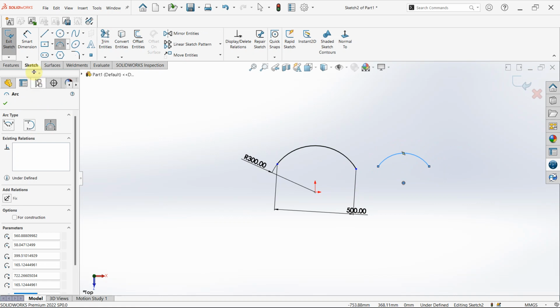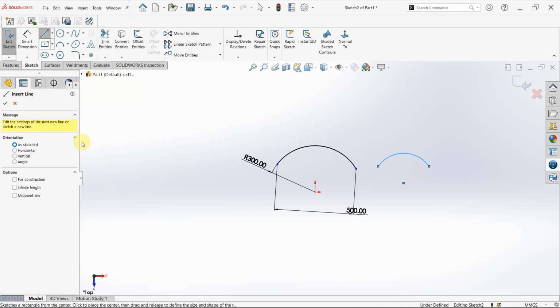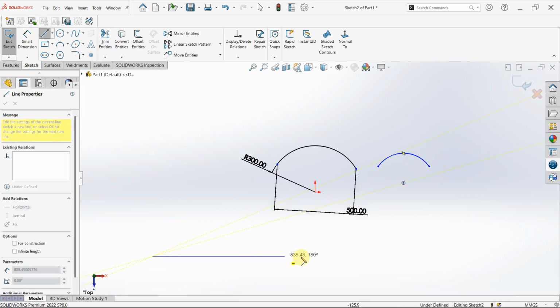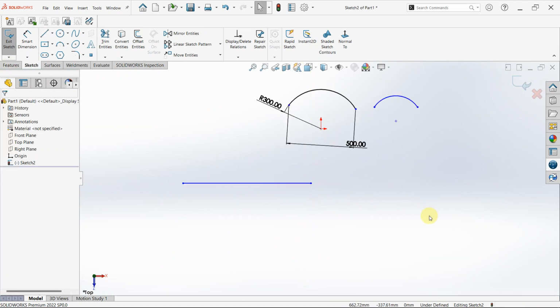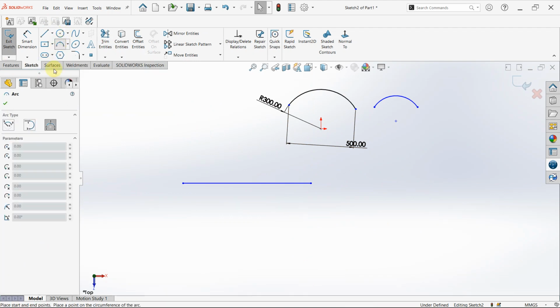So this tangent arc, it requires a straight line for you to sketch it, because the arc will be tangential to this line. So pick and then click tangent line, then you start from here and draw. So you can go up this way.